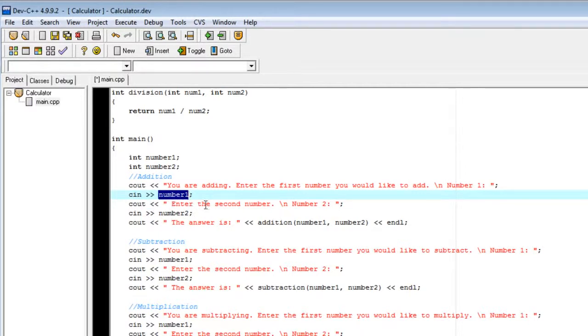Then we're going to say enter the second number. We're going to do a space, new line, indent the same amount as we did up here, number 2, space again, and then we're going to get number 2 input, same thing as up here. Then we're going to go cout, we're going to do our output operator. The answer is colon, space, and quotation. Then we're going to do our output operator again, addition, which is a call to our function, number 1 and number 2, which we just got input of.